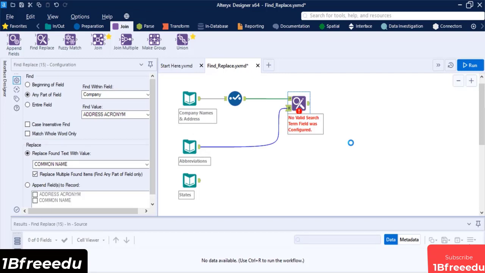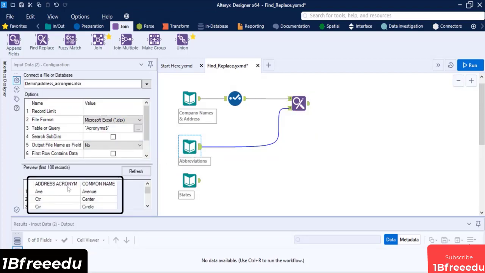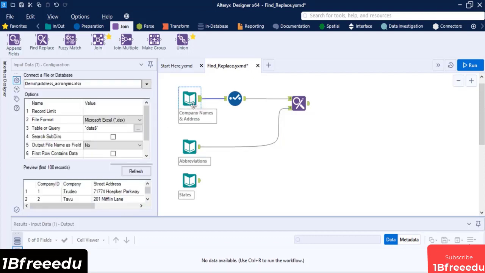What we wanted to do is change the common address words from the street address into an acronym provided by this second sheet. The second input data is from the second sheet of our Excel file. It contains the common address names and abbreviations or acronyms. In this tutorial, we are going to replace the long common street words with their abbreviations.